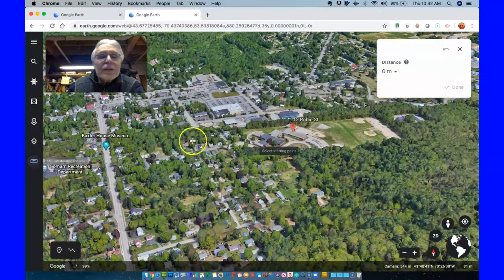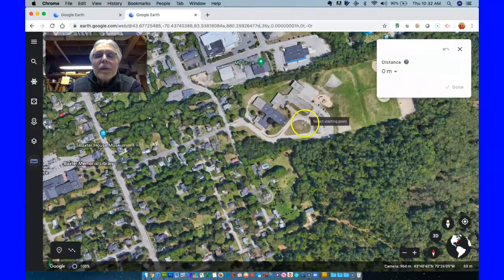I'm going to measure the distance. Let's say that we wanted to go on a run, and we ran out the front door of the school. So I'm going to tap here. I'm going out to where the buses take us. And I'm going to click. And I'm going to click. And I'm going down the road.